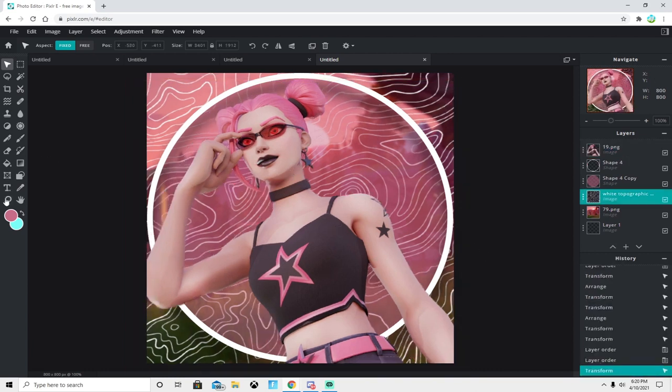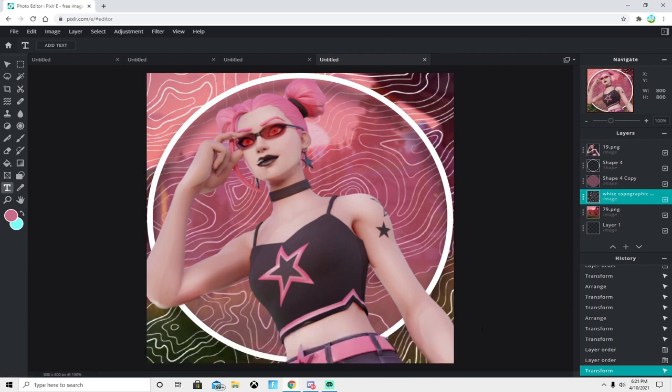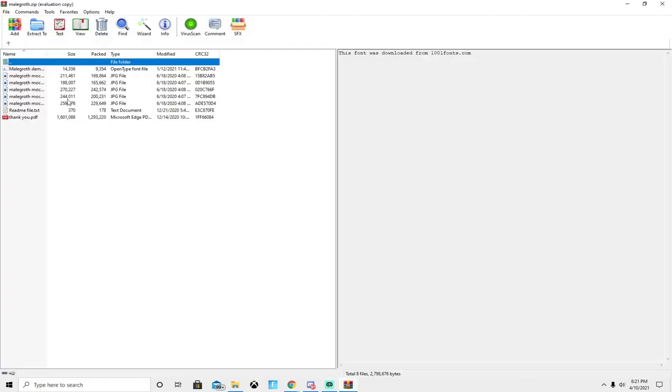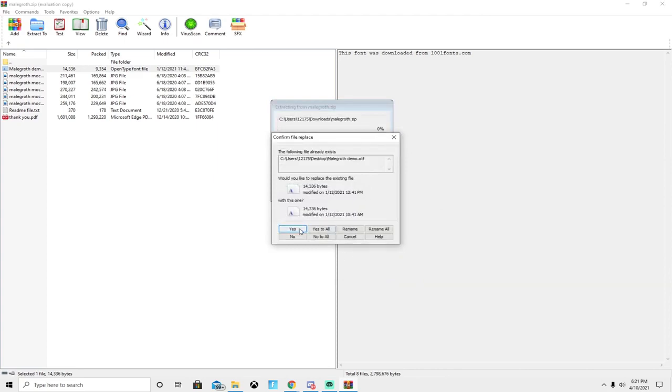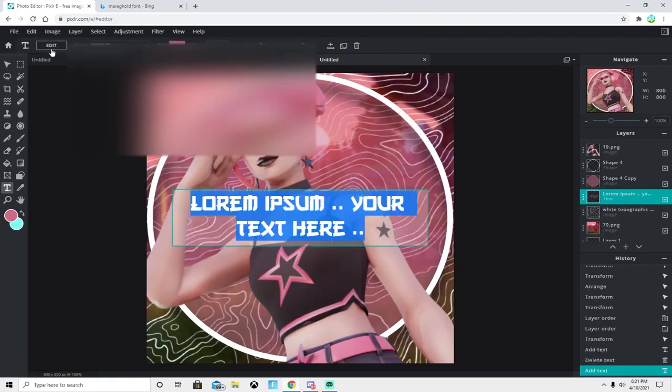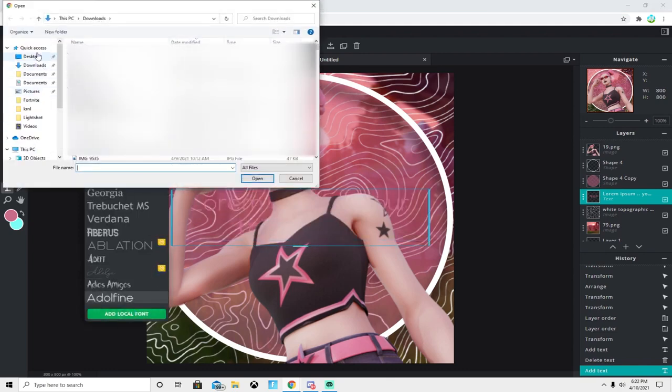Alright, now once you've got your skin in the perfect position, you're going to add your text. I linked the custom font that you should be using for this one. You can use any font, but I think this is going to look best. Inside the description, I'm going to be linking the Melgraph font. You need to download WinRAR for this. Once you download it, you should open up the file, and it should look exactly like this. You're going to extract the font to your desktop. After that, you're going to go all the way back to Pixlr. Once you're at Pixlr, you're going to add text, go to add local fonts, and then go right back to your desktop.